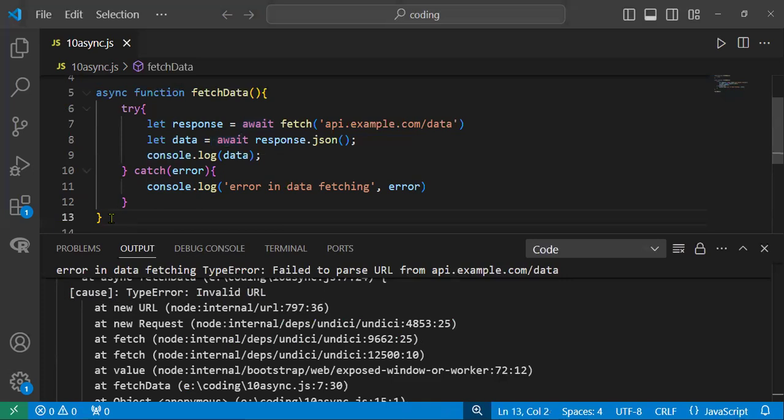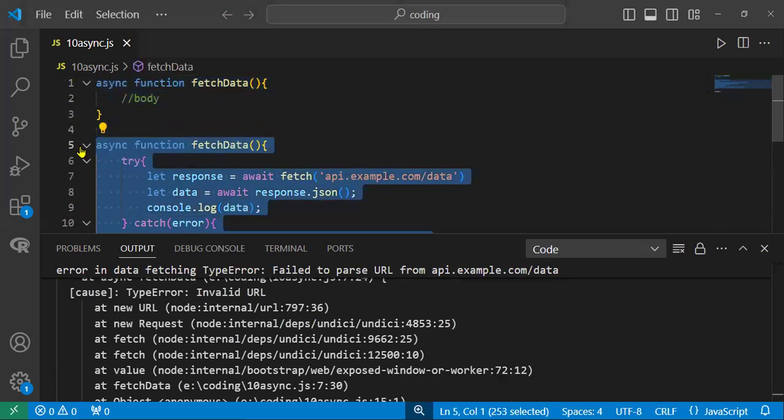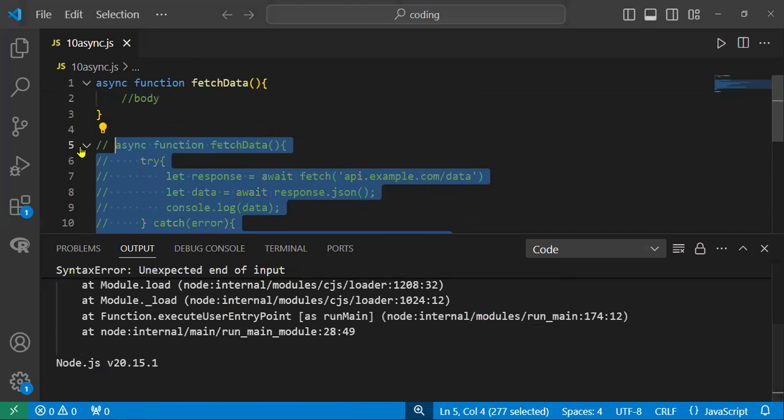So this is an example of the use of await inside the async function. The await keyword can be used before a promise to pause the execution of the function until the promise is resolved.